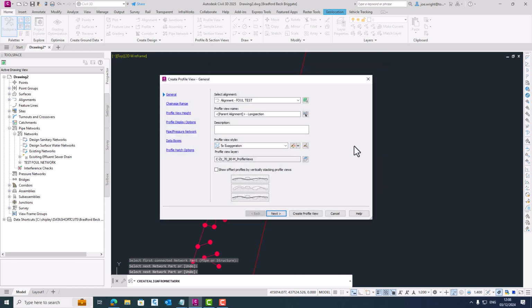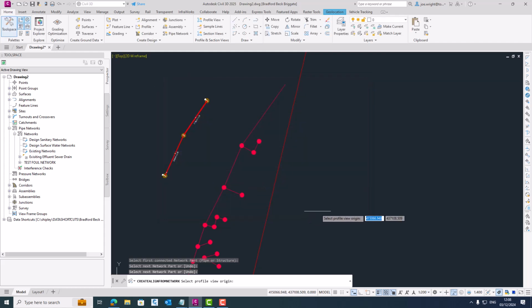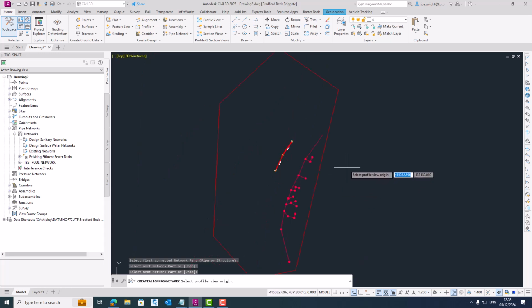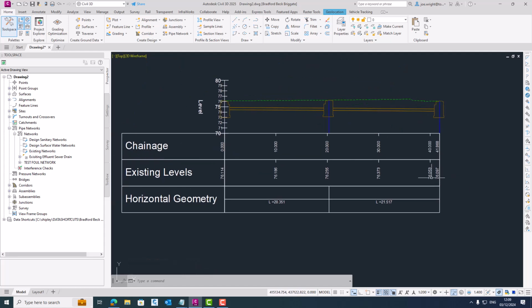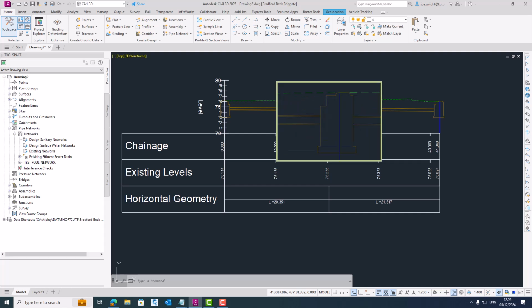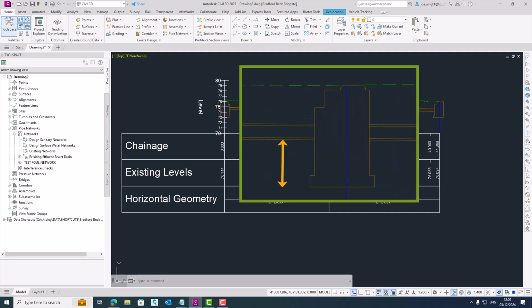Finally, I would change the Profile View style to Natural Scale before pressing Create Profile View. Otherwise, everything will appear 5 times deeper. Oh, and don't worry about all this other stuff for now. Just press Create Profile View and then simply pick a point where you want to drop it on screen and let's see what we get. Okay, so this profile also confirms our issue with the pipes being too high.